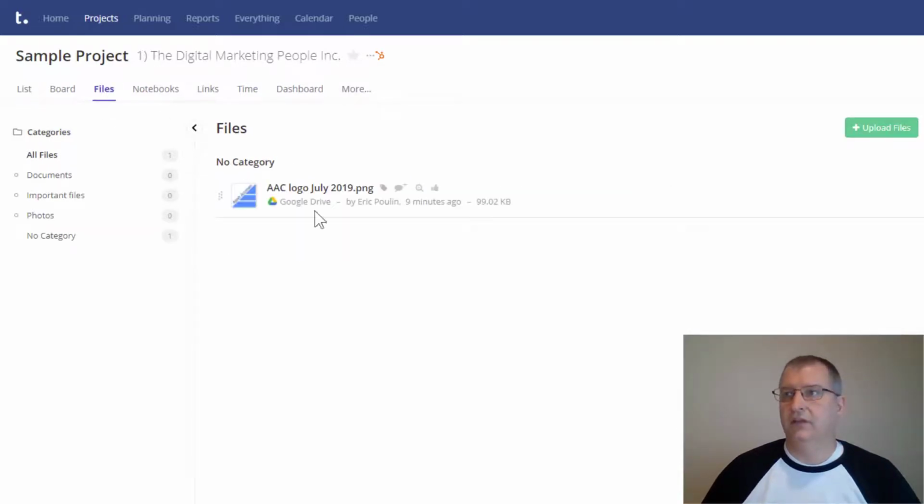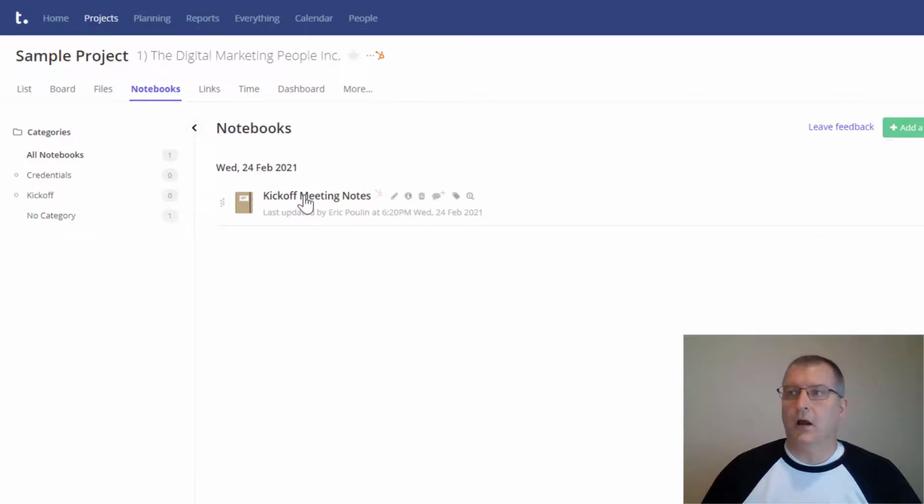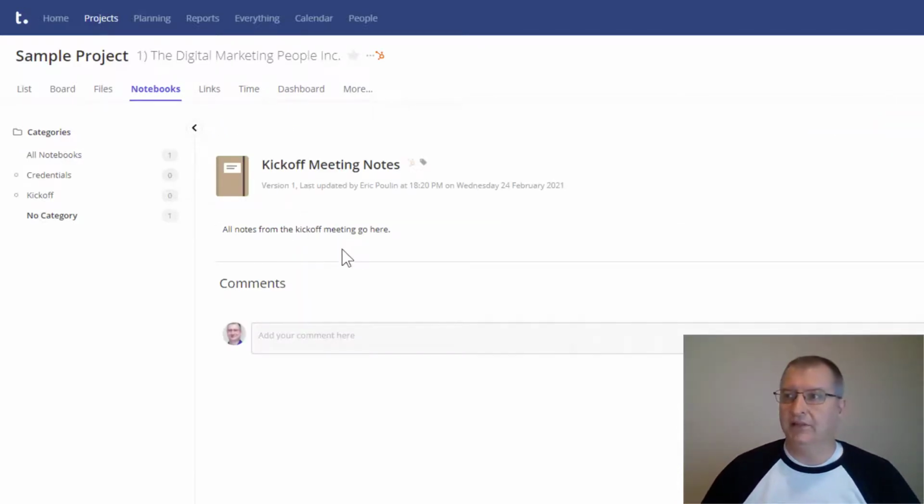The Files section is a way to house any files that have been uploaded to the system. These can be either from Google Drive or directly uploaded to the system, and will include things like your logo or any other assets that we might need to accomplish the tasks that we're working on. Notebooks are essentially just text documents that contain any minutes from a meeting or notes that we need to refer to from time to time.